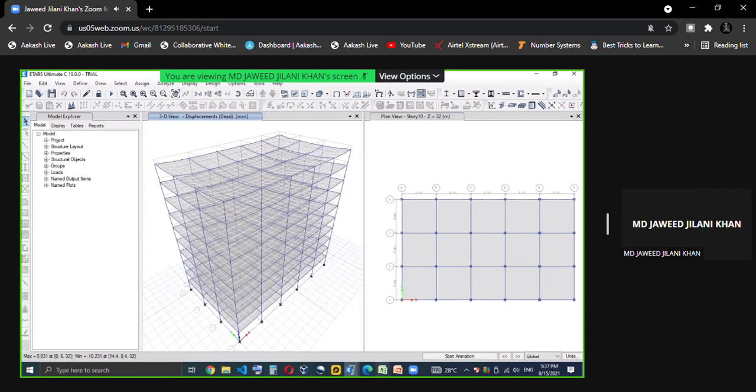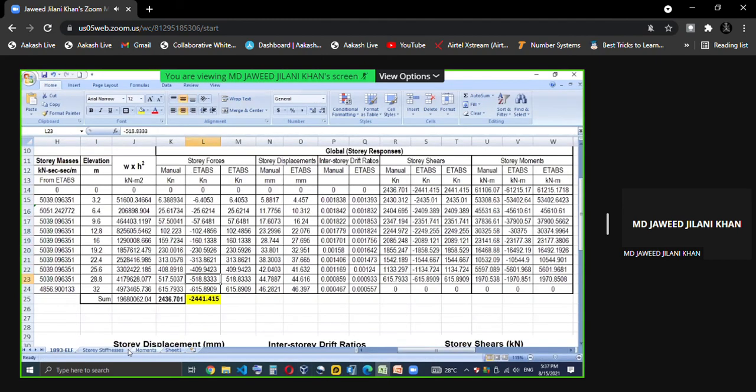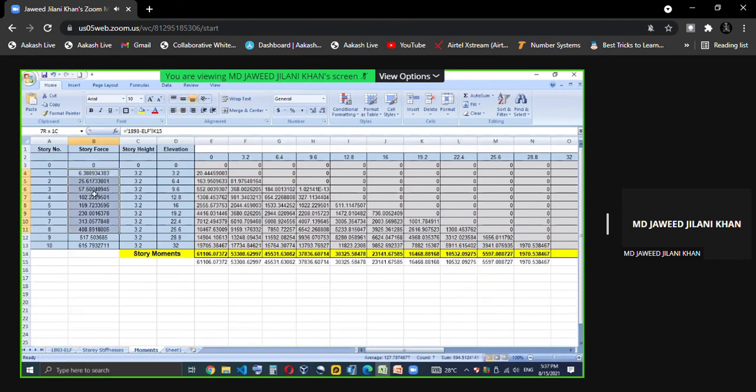So what I have done is the same thing. I just use the moments here, all the forces here, all the distances here, and then I say this into this, then this force into distance, and I copy all. So this is the total moment at the base.